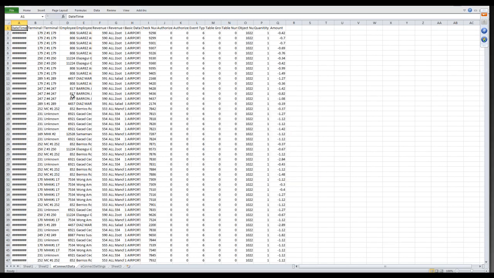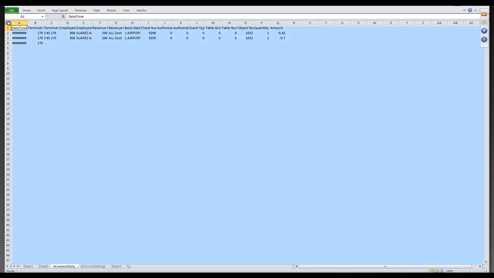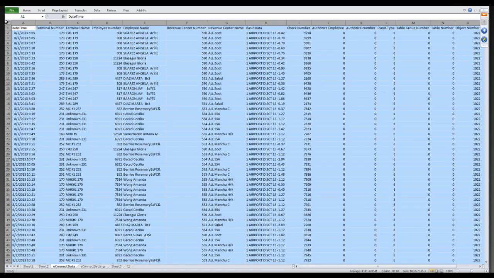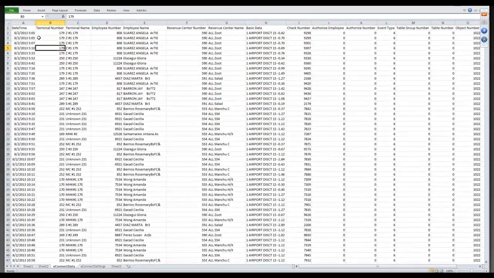So now we can expand these out so they fit. We can see the date and time, who the employee was, what revenue center they did, and so now we have all that information that was in our eConnect program, and we've moved it into Excel. A lot of people that are very proficient with Excel, that know how to do pivot tables and stuff like that, would sometimes prefer to use Excel. This is a nice way to get the information over to your audit team.